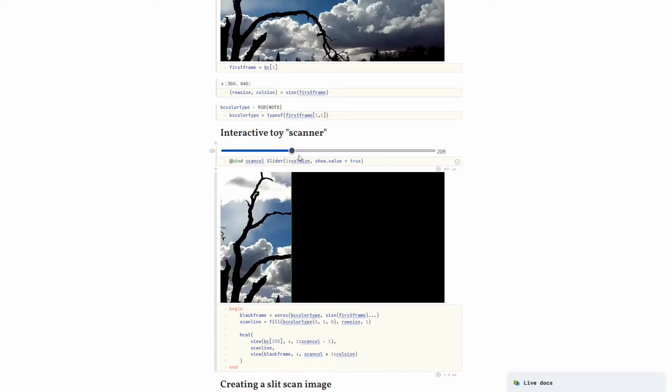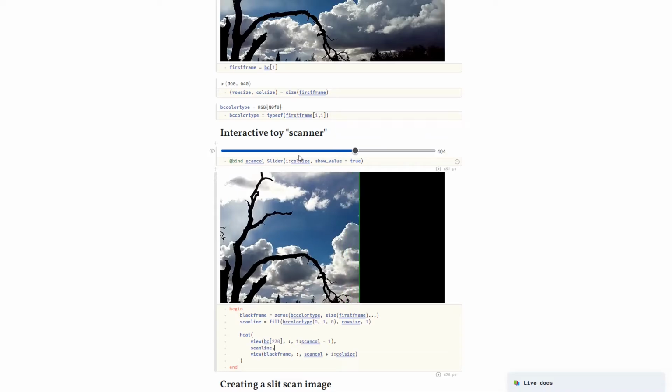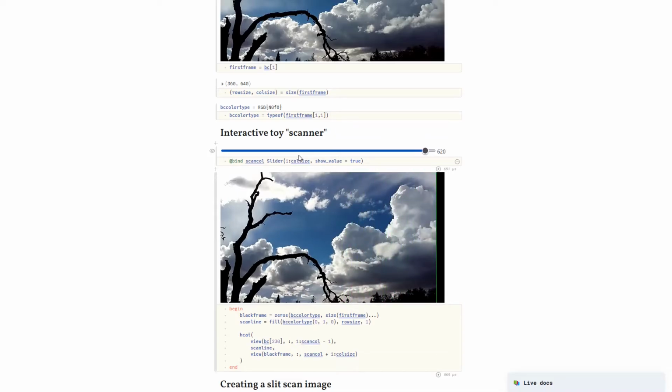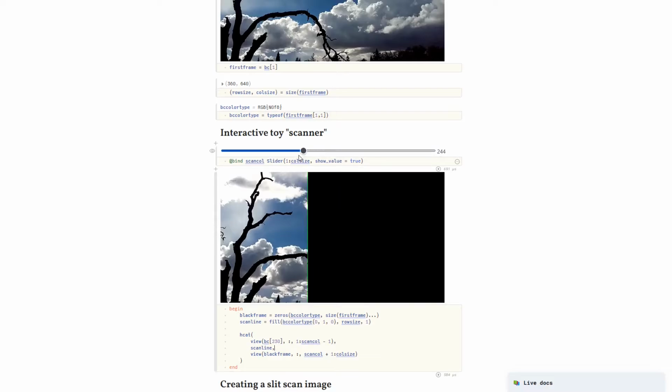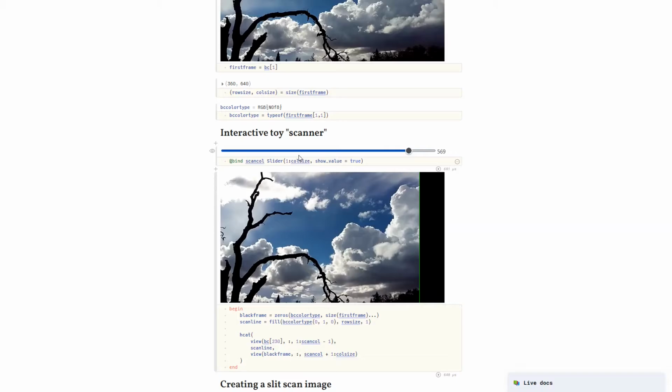All right, so this works. We have our toy scanner, and it's just revealing this one frame of video. So let's imagine that this is a kind of slit scan, the most basic slit scan that we can make, which is just a single frame of video.